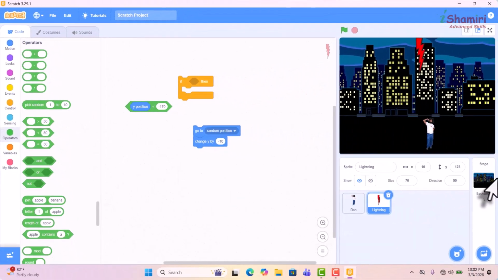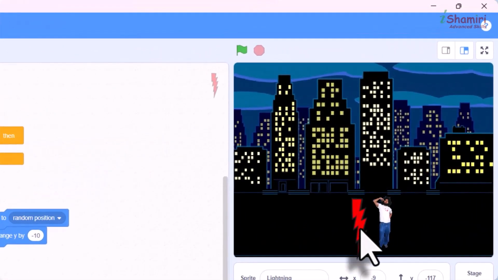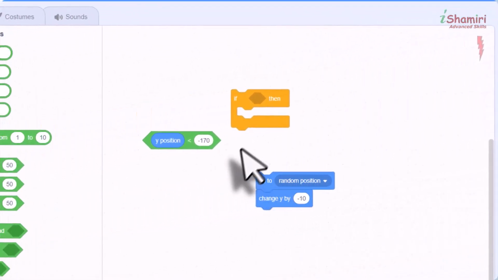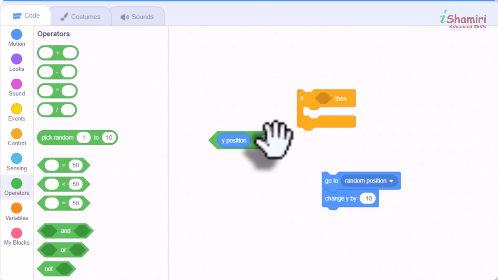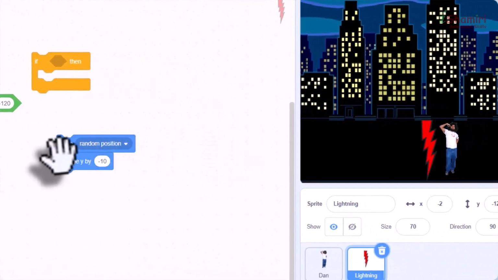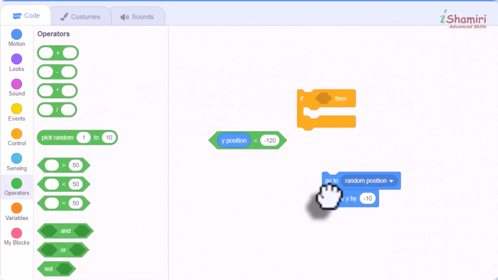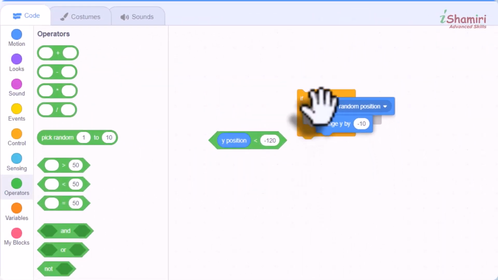Why 170? When you bring the lightning symbol down here, that's 117. I bring it further down, 176. We bring it somewhere here, that is negative 120. So we can change it to at least negative 120. Let's see, negative 120. We like to know, is y position at around negative 120? If it's around negative 120, then we need to force the lightning to go up to a random position.